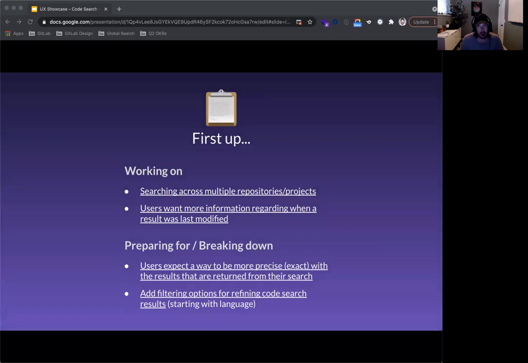So based on our prioritization session, these are the first items that we are working towards and have actually started development. So the first one on here is searching across multiple repositories and projects. This is something that came up quite a bit during the research sessions, where users are quite oftentimes wanting to search within a few different projects. And although we offer searching at the group level, this can still be a problem, as users may not want to search across the entire group, or the projects that they want to search may not be within the same group. So that's the first one that we're working to solve.